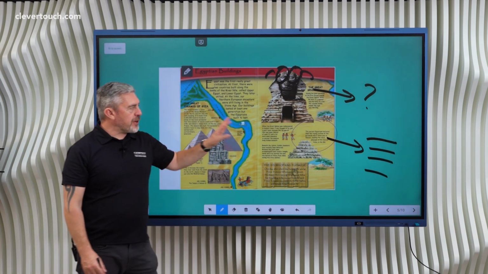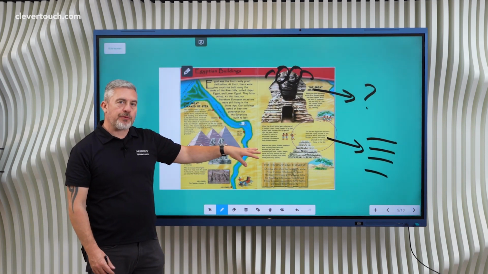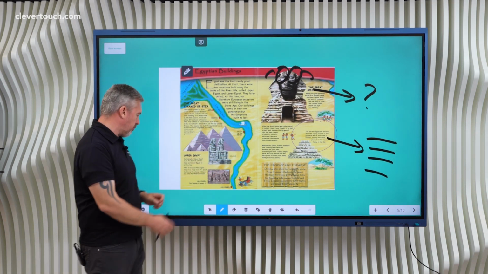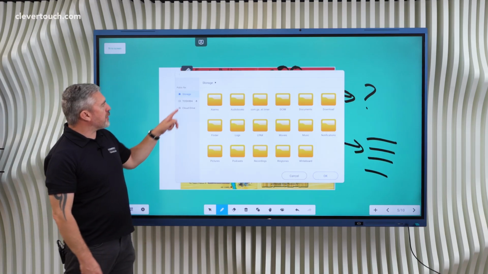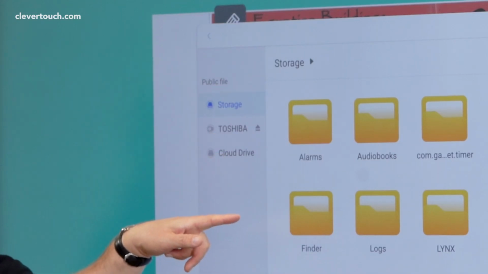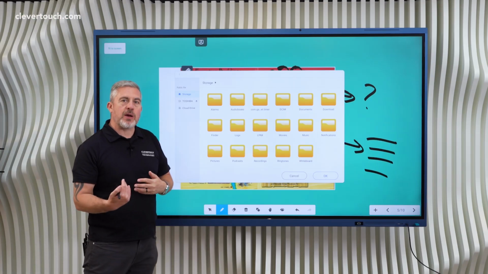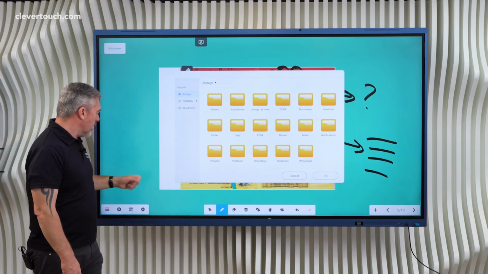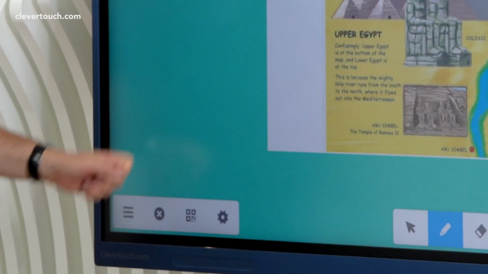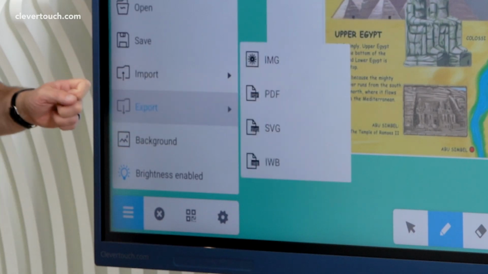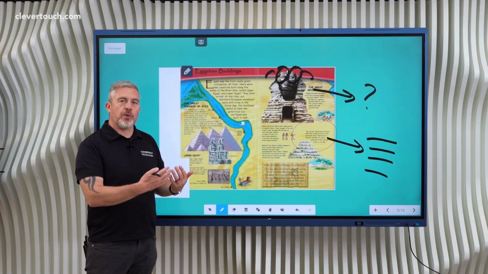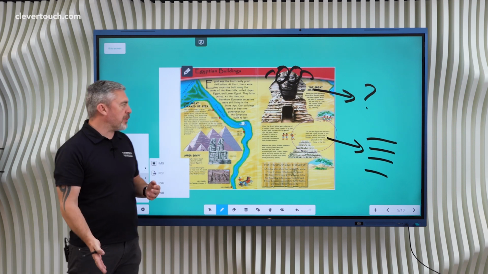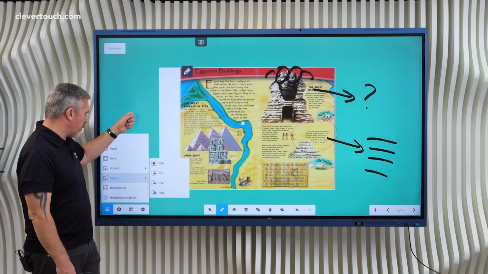Now, when we finish creating these interactive whiteboard files, we can save them directly to the screen. We can also save them to your cloud drive as well, or to a memory stick, so you can take them away with you and open them on any other screen. We can also export them out as a PDF. So if you want a version that you then want to print out or email out to people that have been in attendance, you can do so as well.